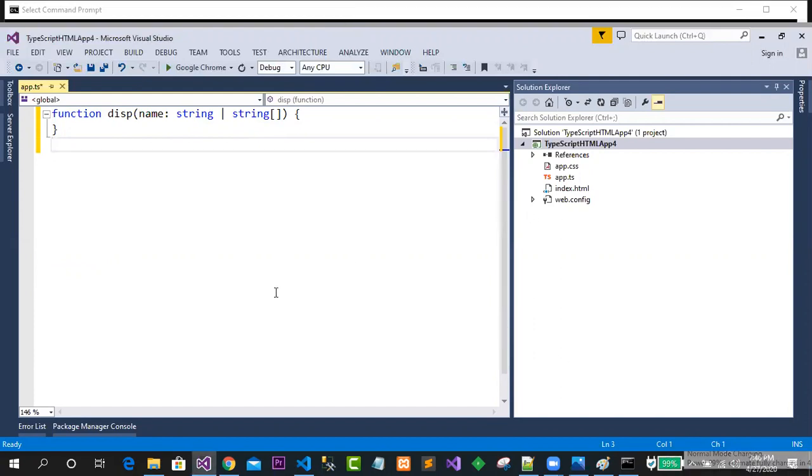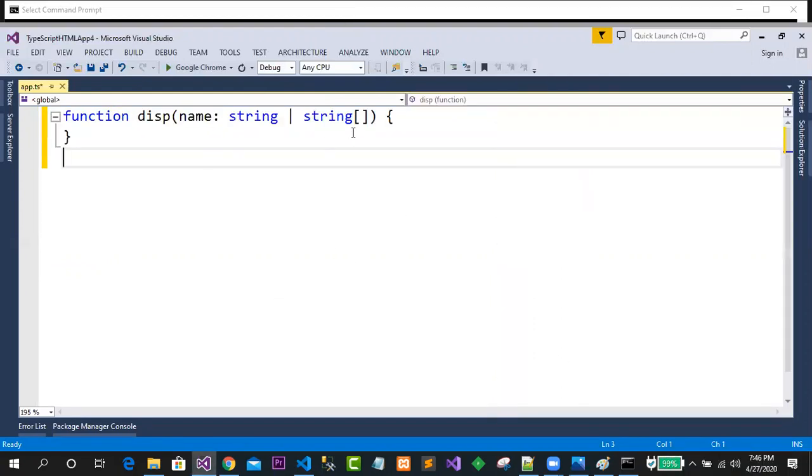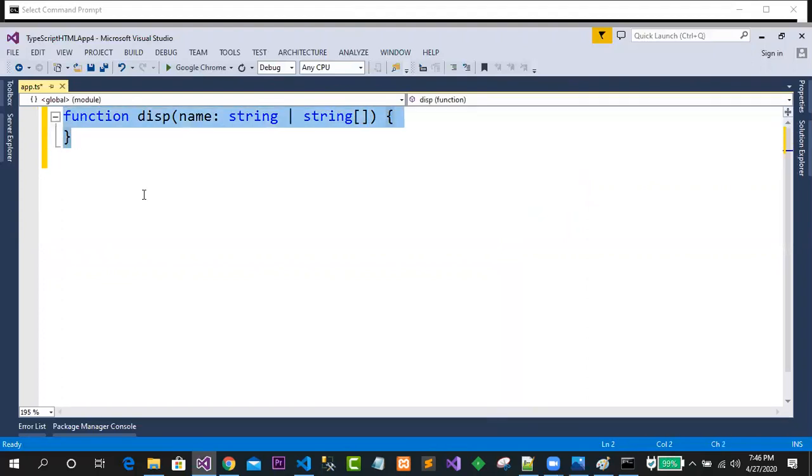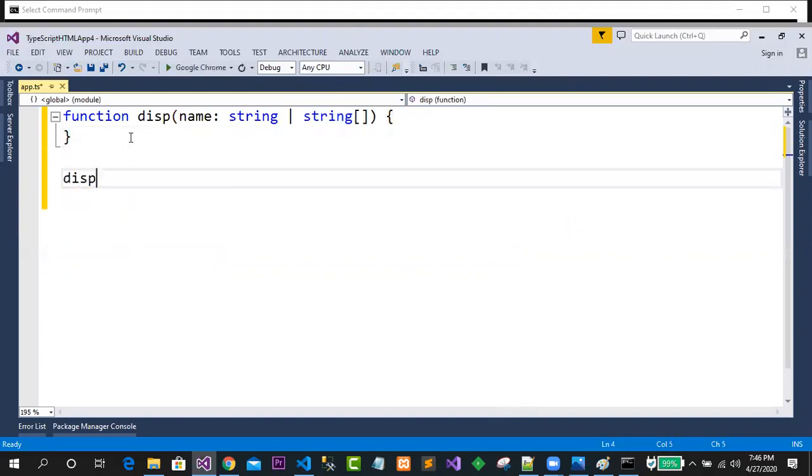If this type of situation, suppose a single name you are going to pass or multiple names you are going to pass, this is going to work. This function is taking this type of value. It may be taking a string type, or it may be a group of strings. Just see over here. If I call this disp, one may ask the question, sir, can I pass a value here? Just see.